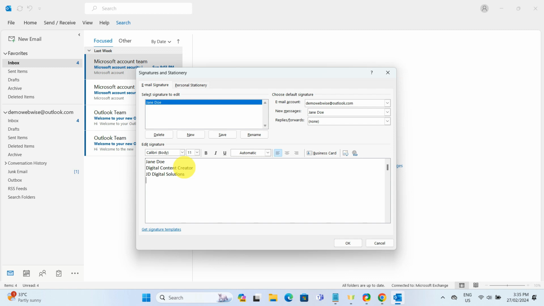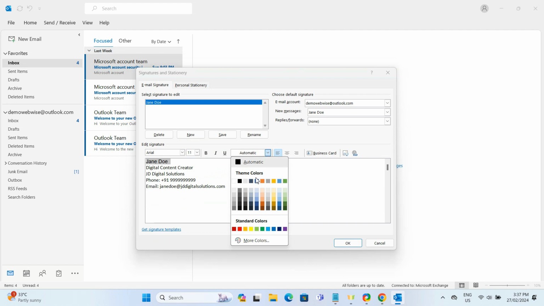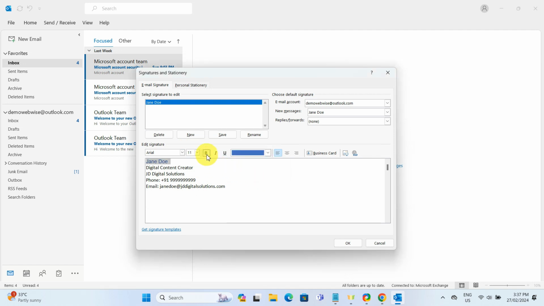Then you can include your contact details such as phone number and email address. If you want to add your company logo, simply click on the Insert Picture icon to add it. Here, you also have standard editing options to play around with. I will just go ahead and change the font style to Arial and pick a different color, and make the name bold to stand out. Once you're happy with the customization, hit OK.